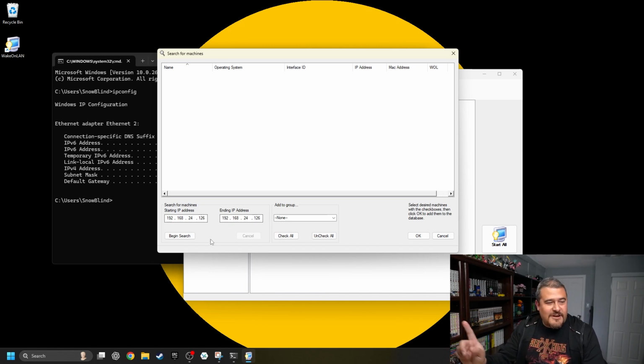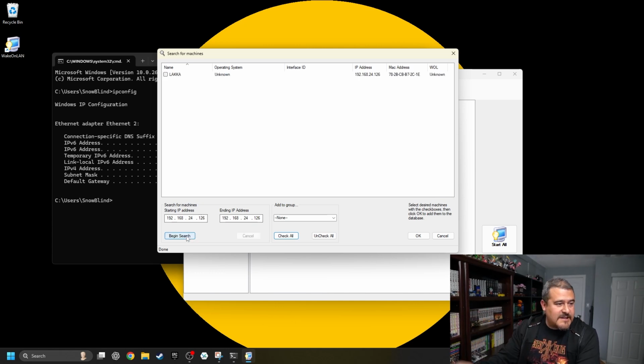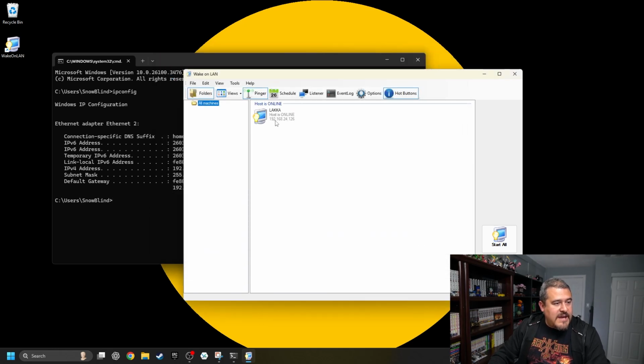I forgot to turn it on, so make sure that is on before you begin the search. Now that the computer is on, let's go ahead and begin the search. It should take a couple of seconds to identify exactly what machine it is, and here it is. We have the machine name, and just like on the actual phone, we have the MAC address as well as the IP address. Let's select it, hit OK, and now we have this entry right here.